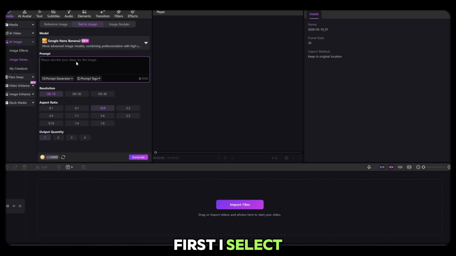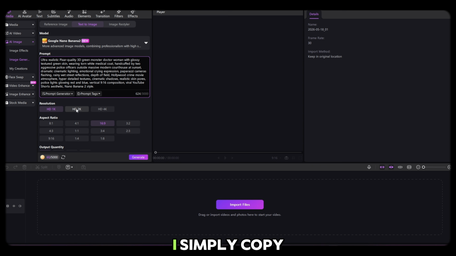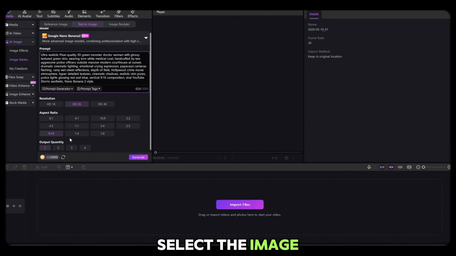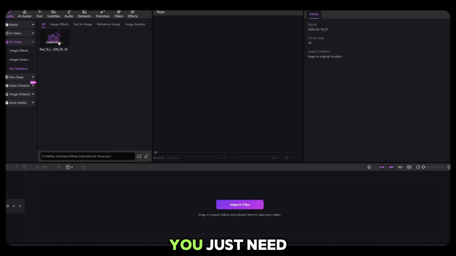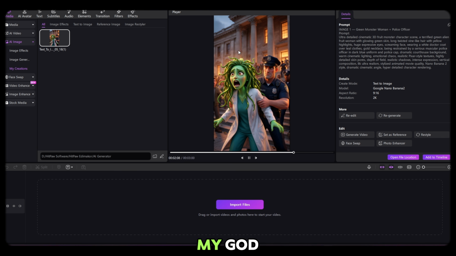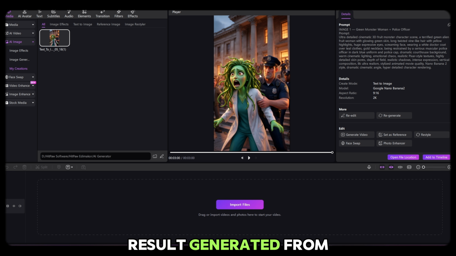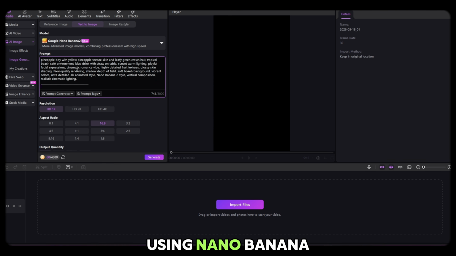First, I select Google Nano Banana 2. I simply copy my first prompt, paste it here, select the image ratio, and click on the Generate button. As you can see, my first image has started generating. You just need to wait for around 1 minute, and boom! Oh my god, viewers, look at this result generated from Nano Banana 2. This looks absolutely amazing.